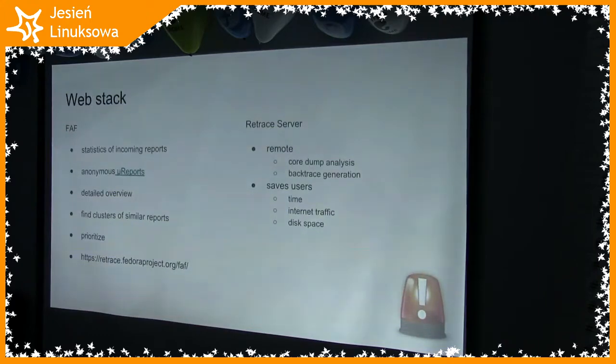Yeah. And now I'm getting to the last part that ABRT supports, and it's a web stack. We have two web applications, and first is Retrace server, and it's a really simple application. It does one thing, and that is it takes a core dump and returns you a backtrace or prepares your environment, and you can jump into GDB and work with your core dump.